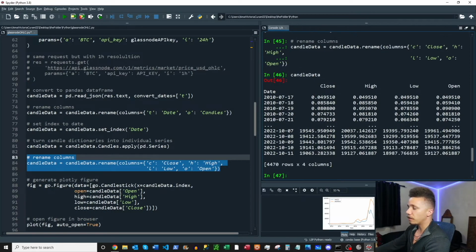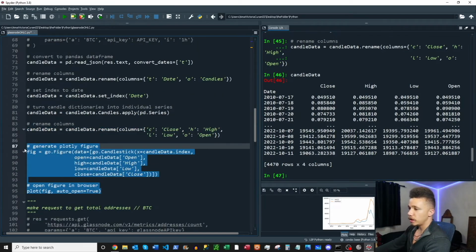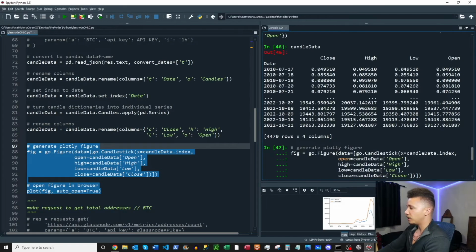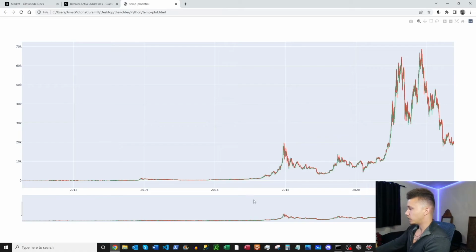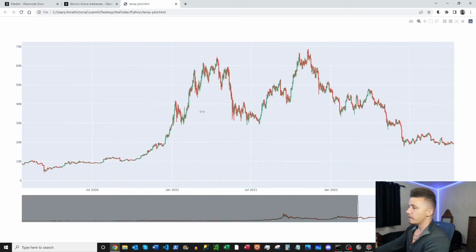Now this looks very familiar to anybody who works with candlestick data. And then what we're going to do here is just quickly generate a plotly figure. Oh, looks nice. We got our candlestick data with a nice neat little slider here. Damn, I think I'm shaping up to be like the king of the blockchain or something.